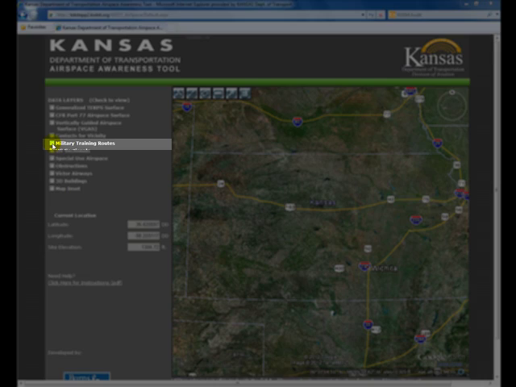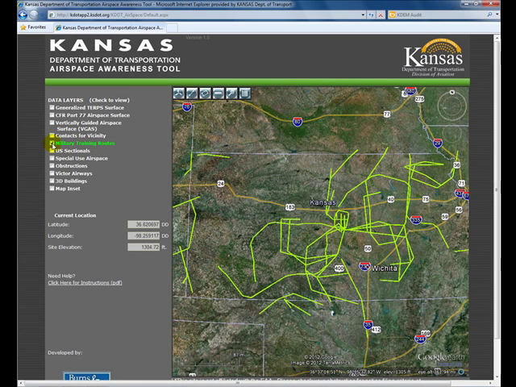Then, you have military training routes. The military training routes are shown inside the special use areas in the state. These low-level routes are reserved for high-speed, low-altitude operations.